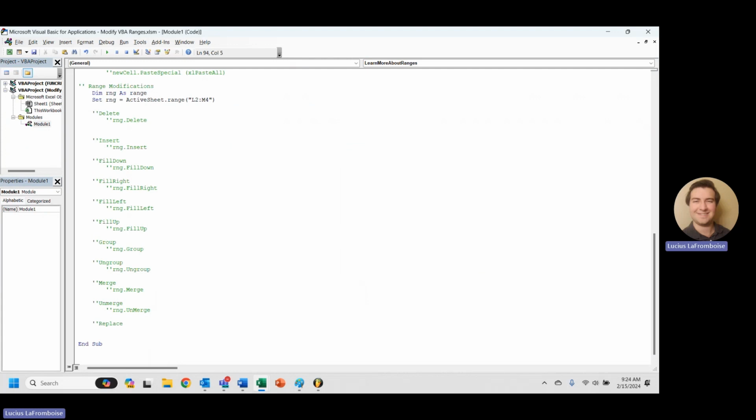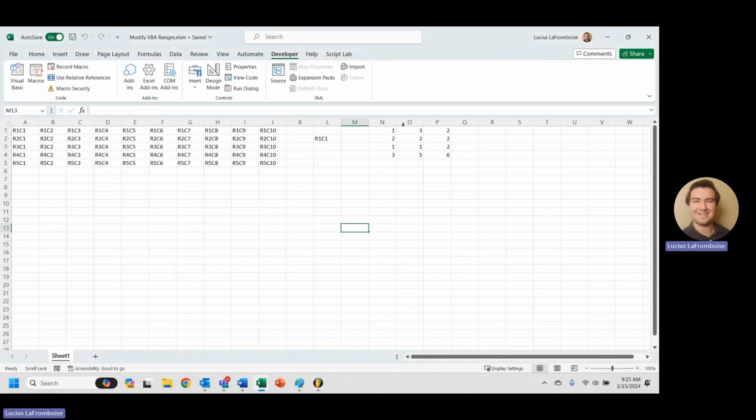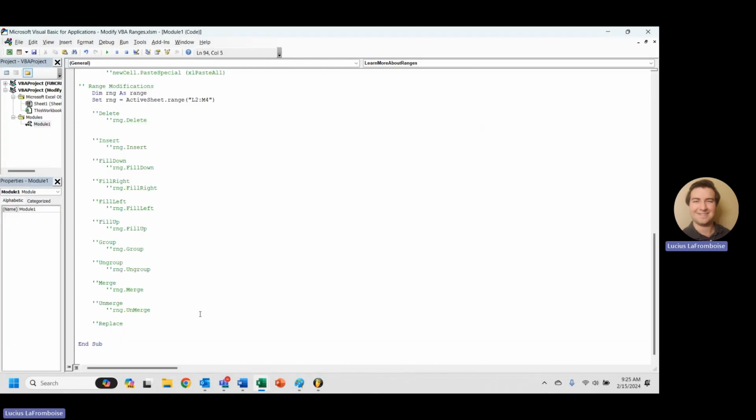Okay, so now we are ready to learn Replace. But one thing we're going to have to do is change our range. So we actually want to do it on this range here, which is N1 to P4. And what we want to do is take all these 2s and turn them into the word two. Okay? So what we're going to do here is we know we want N1 to P4, and then we're going to say rng.Replace 2 with the word two.